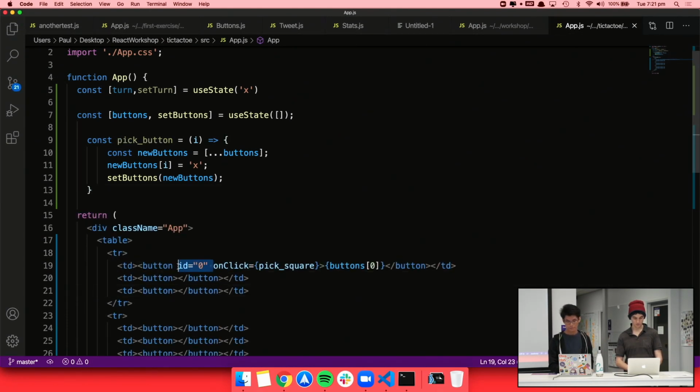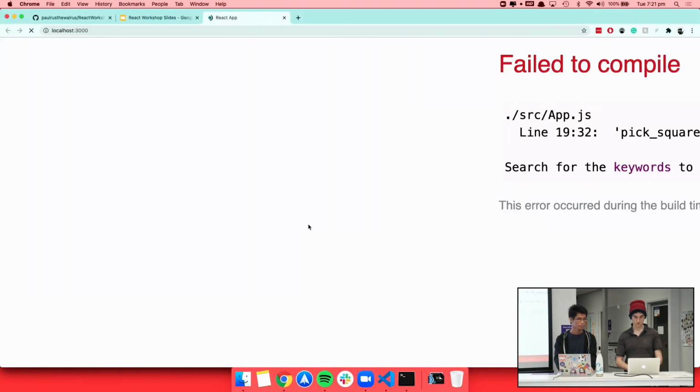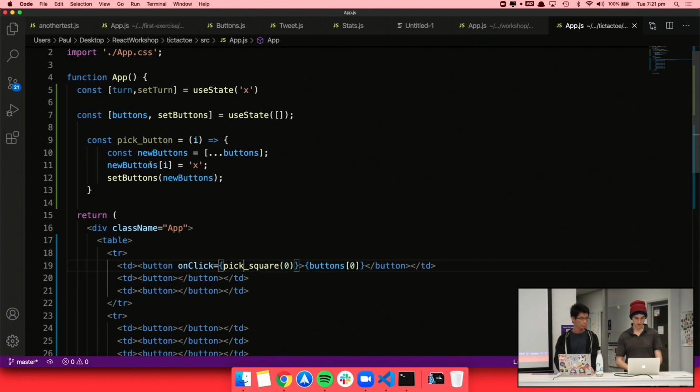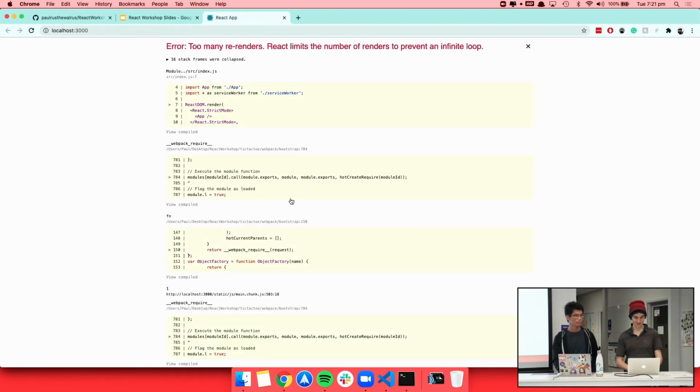And if you make your buttons look like this, that should be fine. So onClick, we pick that button. So get rid of the ID there. Big square is not defined. Oh, that's because we managed to get different functions. That would definitely do it.